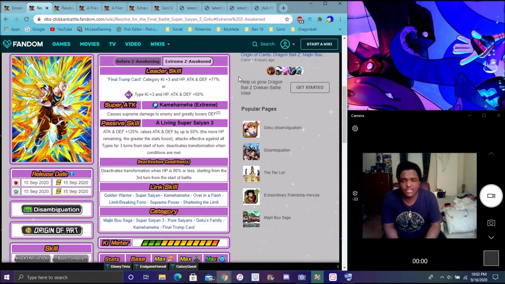Eight key three earning up 50%. Supreme damage, lowest attack, lower defense, attack plus 120, attack defense plus 120, raise attack defense by 60%. Basically, the more HP you have, the better the boost, and other units have it nowadays. Benefit gets all types for 3 turns from the start of the turn, deactivates transformation when conditions are met. He deactivates transformation when HP is like 80% or less, which half the time you're going to see that transformation. He goes from Goku to Super Saiyan Goku, which we already have an LR version of, so yeah.